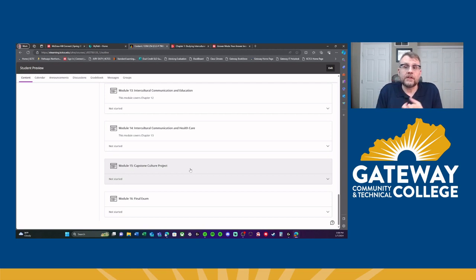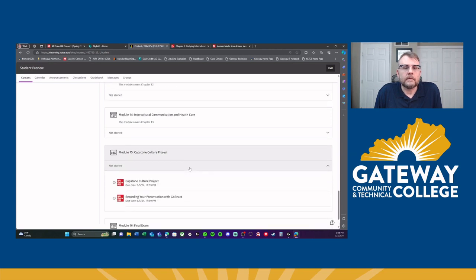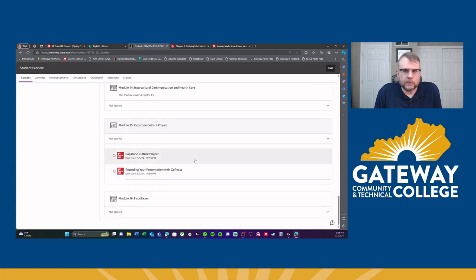And we'll get to the writing assignments in a bit. But you have writing assignments in each chapter that are worth 20 points. You have the SmartBook that is worth 30. And then you have, or I might have that backwards, the culture project and the exams. So the culture project is right here. And I need to put some more stuff in here as the course goes on. But you'll see videos in here for recording your presentation with GoReact.